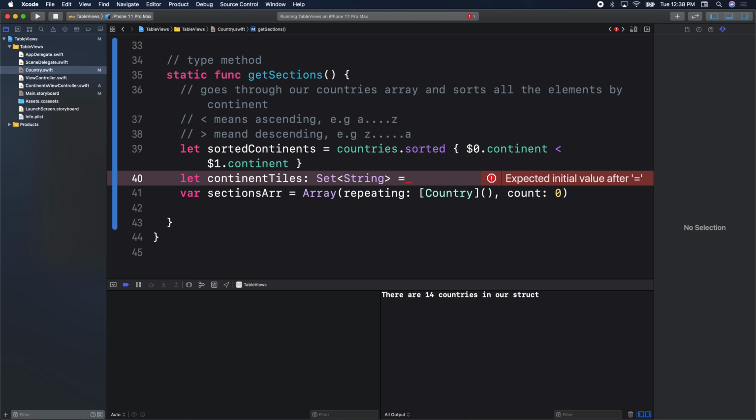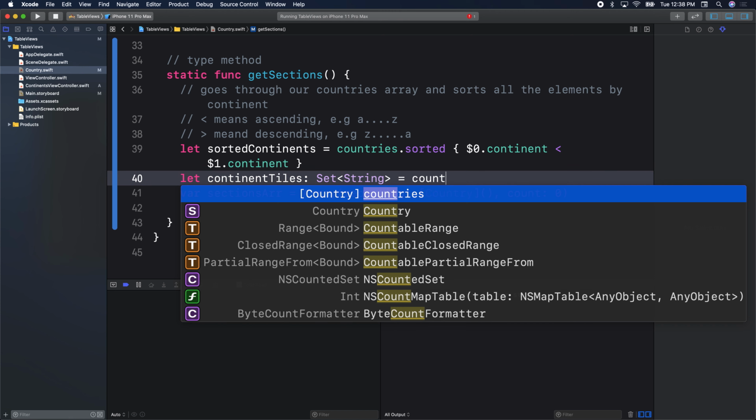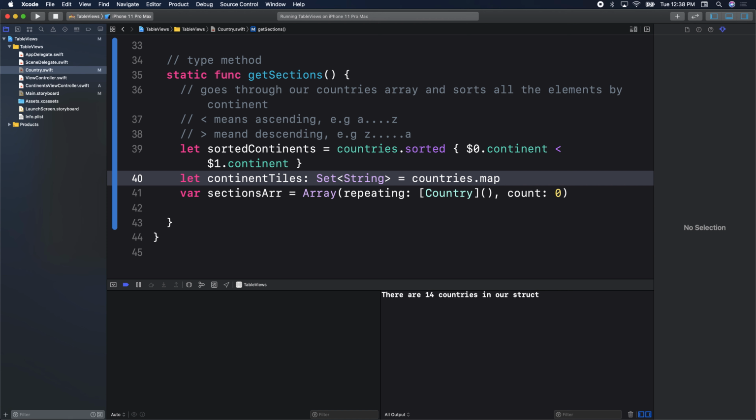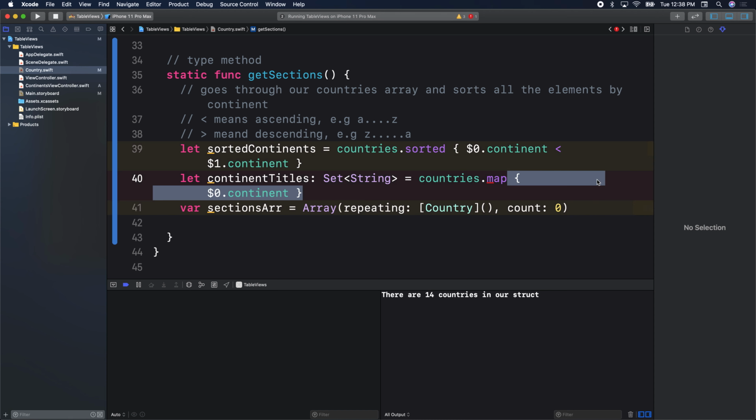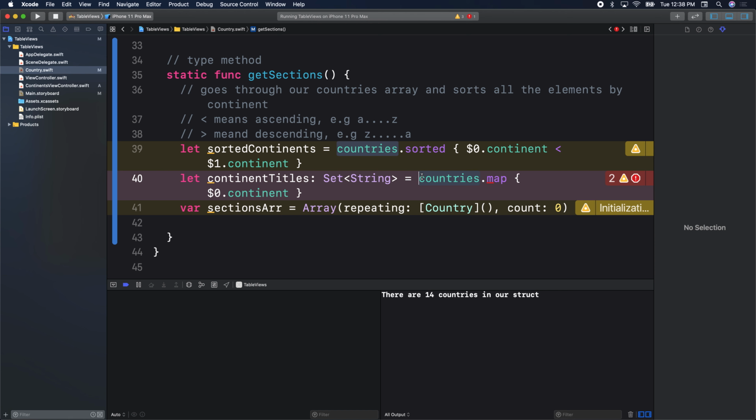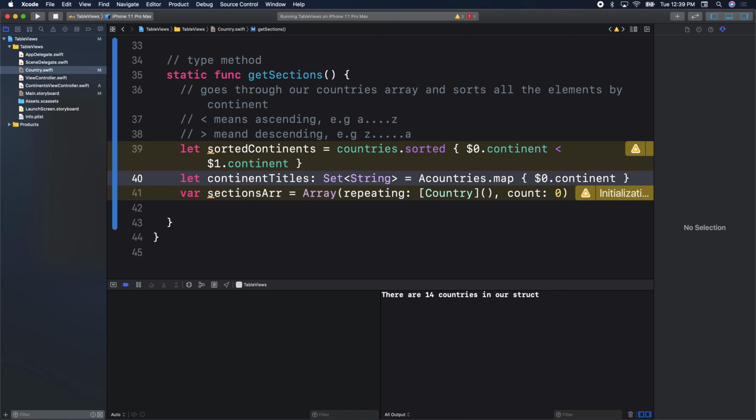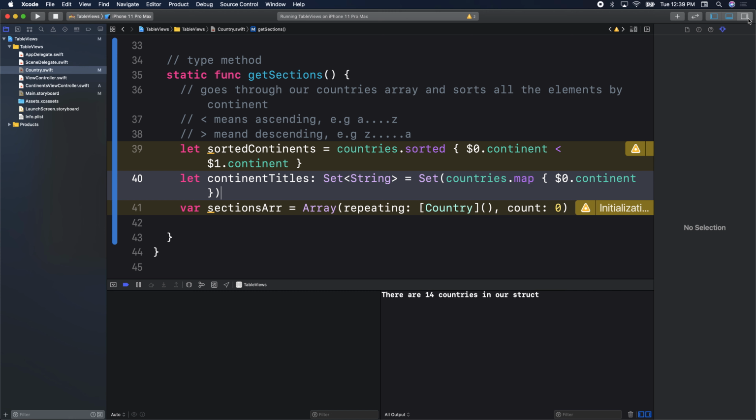All right, so here we have our countries. I'll simply say countries dot map, our favorite closure. Countries dot map, continent titles. It's a set, it's unique. I will map over my countries. And what am I looking for here? I'm looking for continent. So this returns us a string, right? I map over my continent, which is a string. It returns us a string. And this guy is an array. I could just make this a set, right? We'll go over the code line by line.